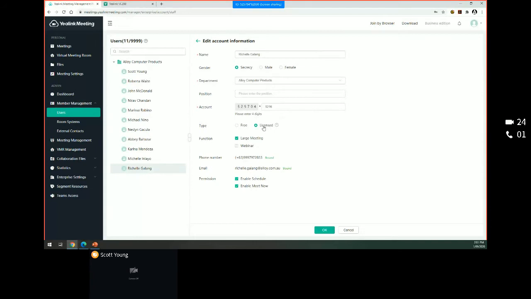So we can actually run unlicensed and licensed users on the platform at one time. It just means that if an unlicensed user creates a meeting, they're limited to that 40-minute time frame.